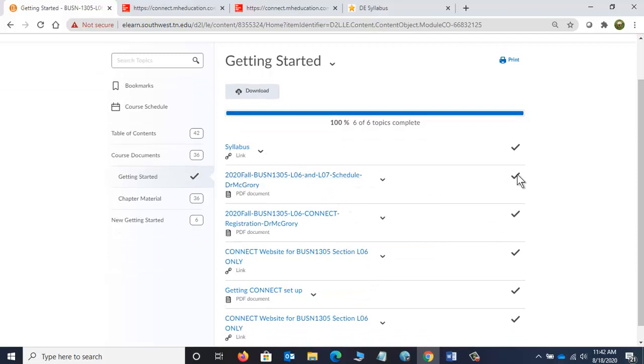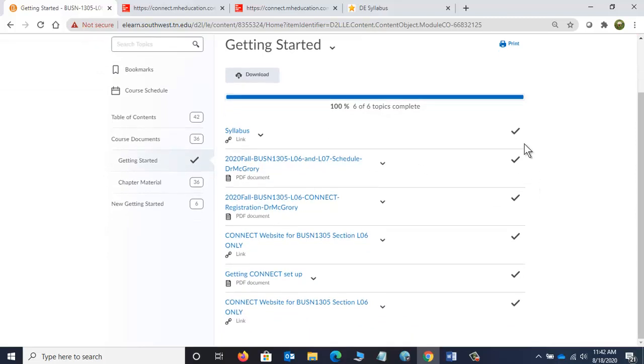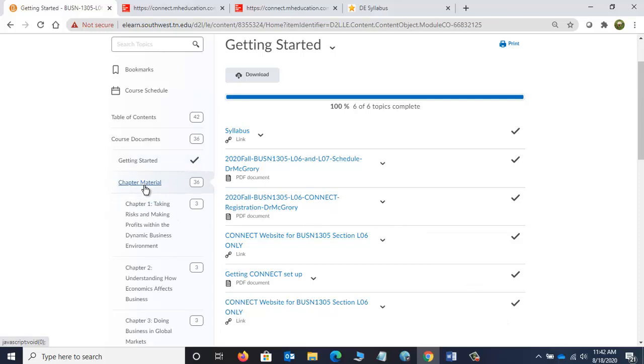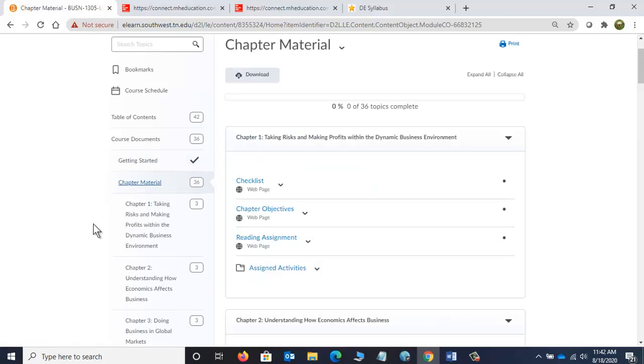Notice that as I went through this now, I have these nice check marks that let me know that I've completed those, that I've read those. And on the faculty side, you can see that students have done some of those things as well. So those are internal resources. The external ones, it's harder for PAWS to track. But anyway, that's fine. I'm going to go to chapter material.